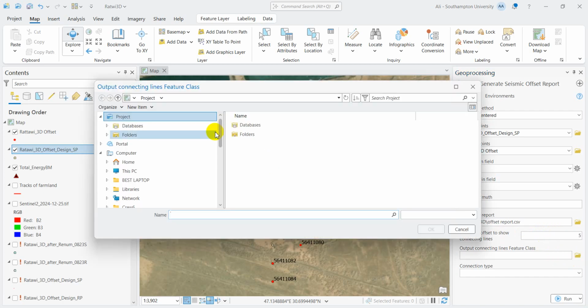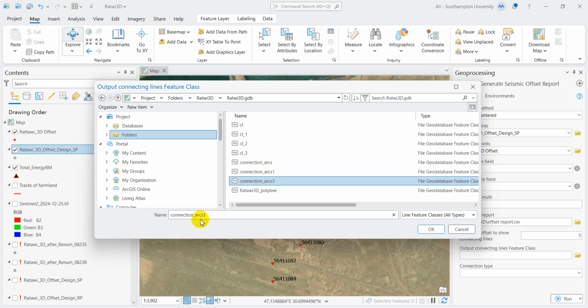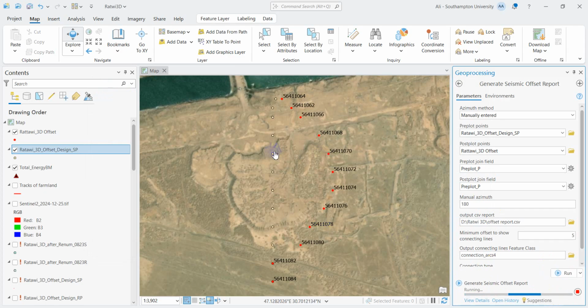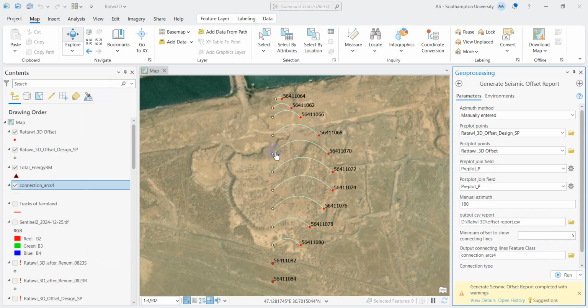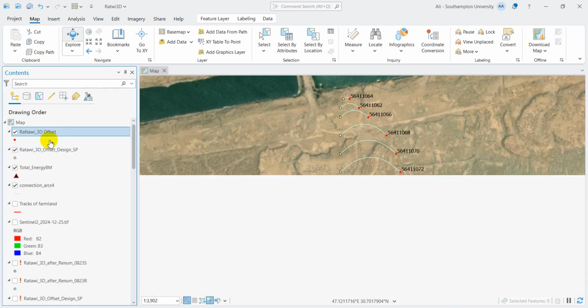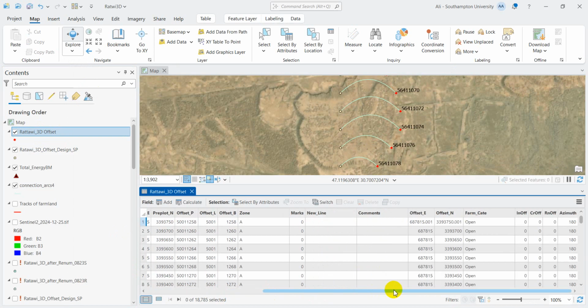Here I can save the output. Let's say connection arcs 4. And here we have two options, arcs or straight lines. I will choose the arcs; I think it's better for visualization. So here we go. The first thing I got is, in the postplot field, I got three fields at the end of the table, which are the inline offset, crossline offset, and the range offset.